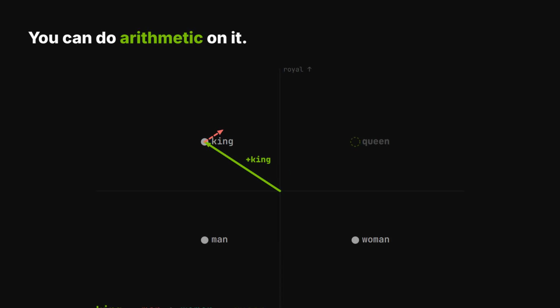Because meaning is now coordinates, you can do arithmetic on it. Take king, subtract man, add woman, and you land right next to queen. Take Paris, subtract France and add Italy, and you land next to Rome. Nobody programmed those instructions in. The model soaked them up from billions of sentences, and they just fell out of the geometry for free.